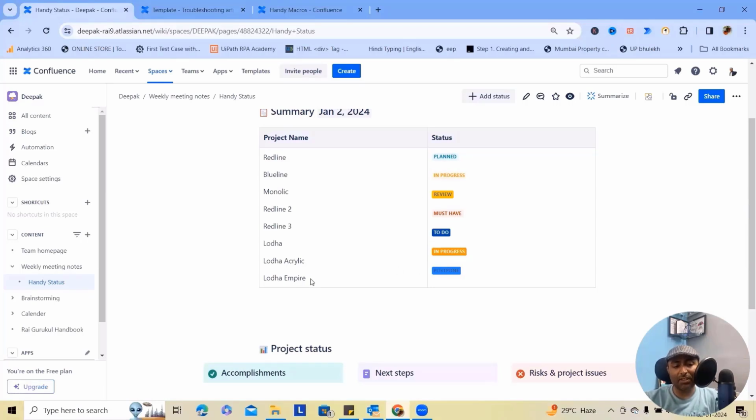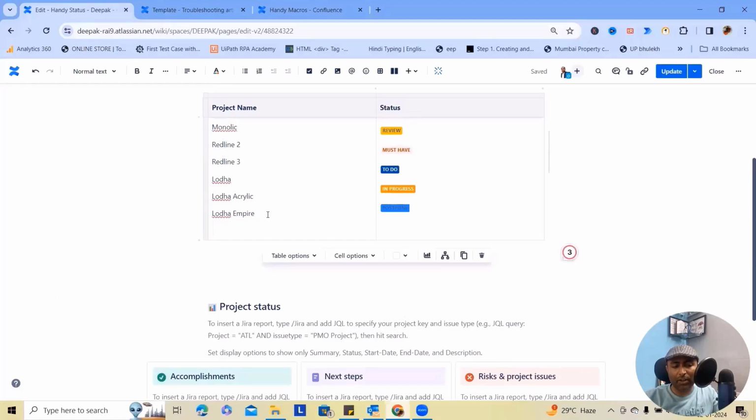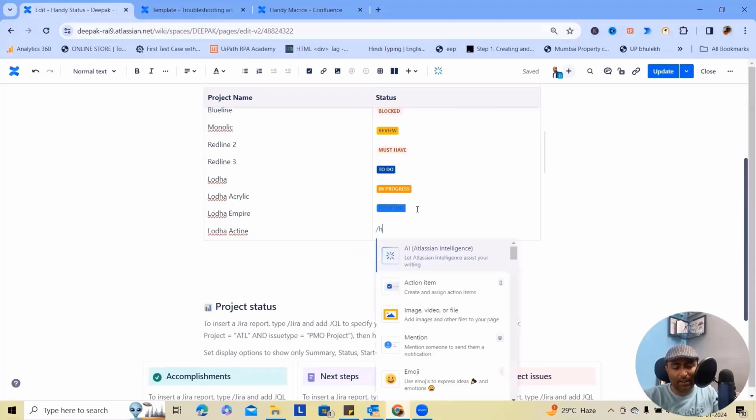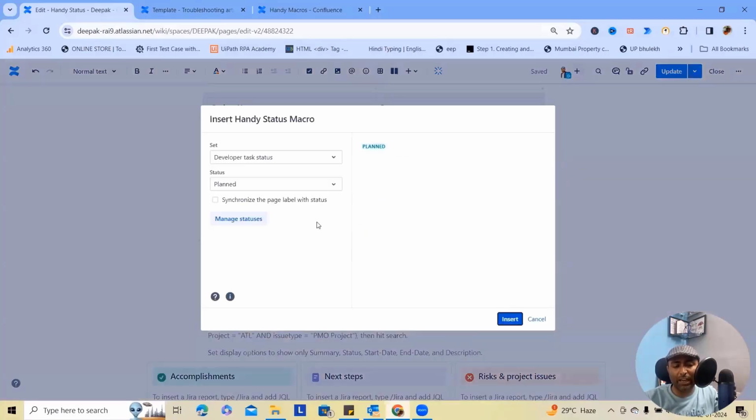If you want to manage it, simply add it from the edit section. Simply add the project name. Let me add Luda Acting as the project name. To add the status, just enter a forward slash and then add handy status, which is much easier.